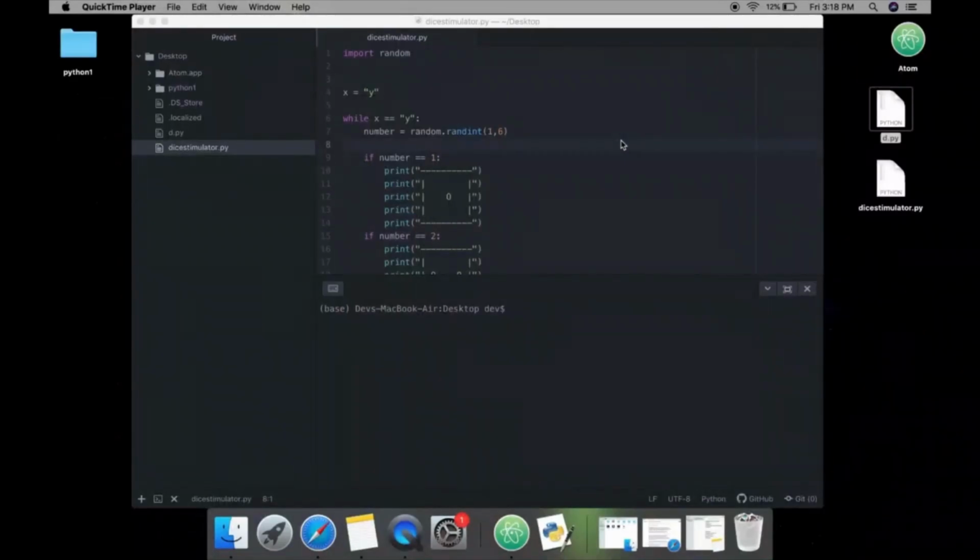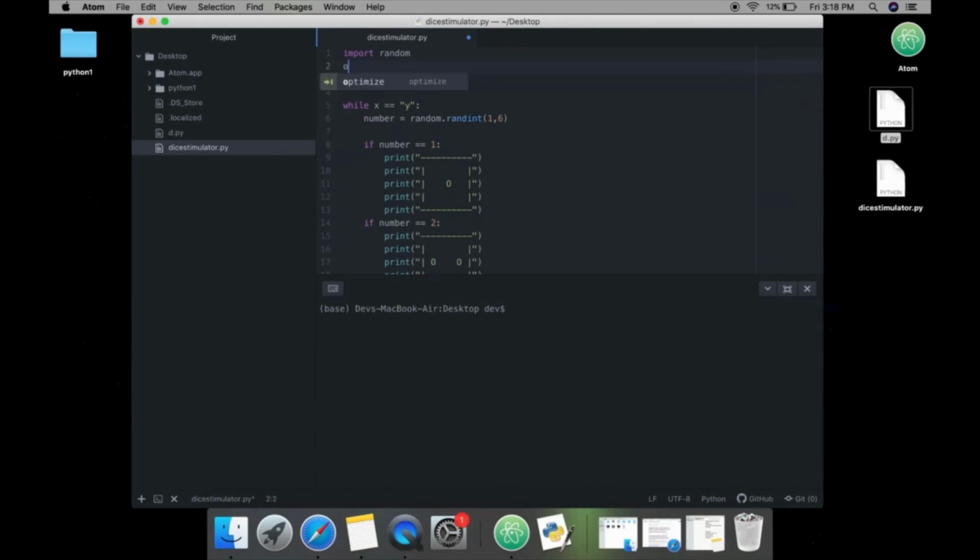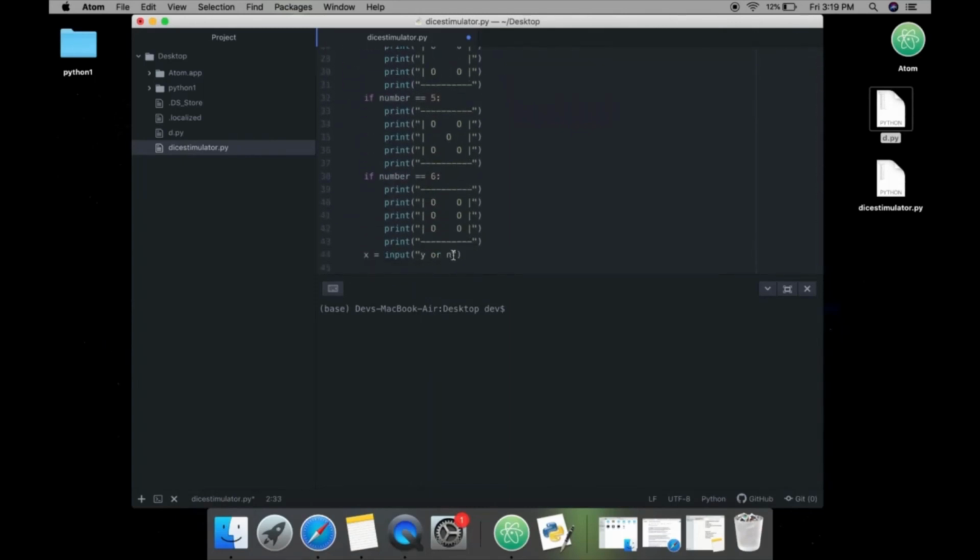Hey everyone, so here we are, and we do not require much modification in this one. We just write a few things like print something. This is a dice simulator, and on the user input press y or n. So this is enough, I believe, or you can say press y to roll again, because we did not have any command for n.